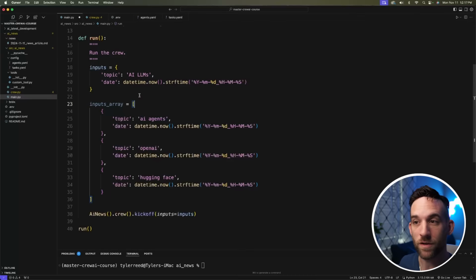All right, so how this works now is we actually need an array of inputs. Instead of just having a singular input, we can have one input variable as a dictionary with multiple different inputs. We just need to convert this into an array of them. So I'm going to have 3 different topics. Now here with the date, I could have the date differently for each of them if I wanted to worry about the file name, but I'm not worried about that. So basically I just have 3 different topics: AI agents, OpenAI, and Hugging Face.